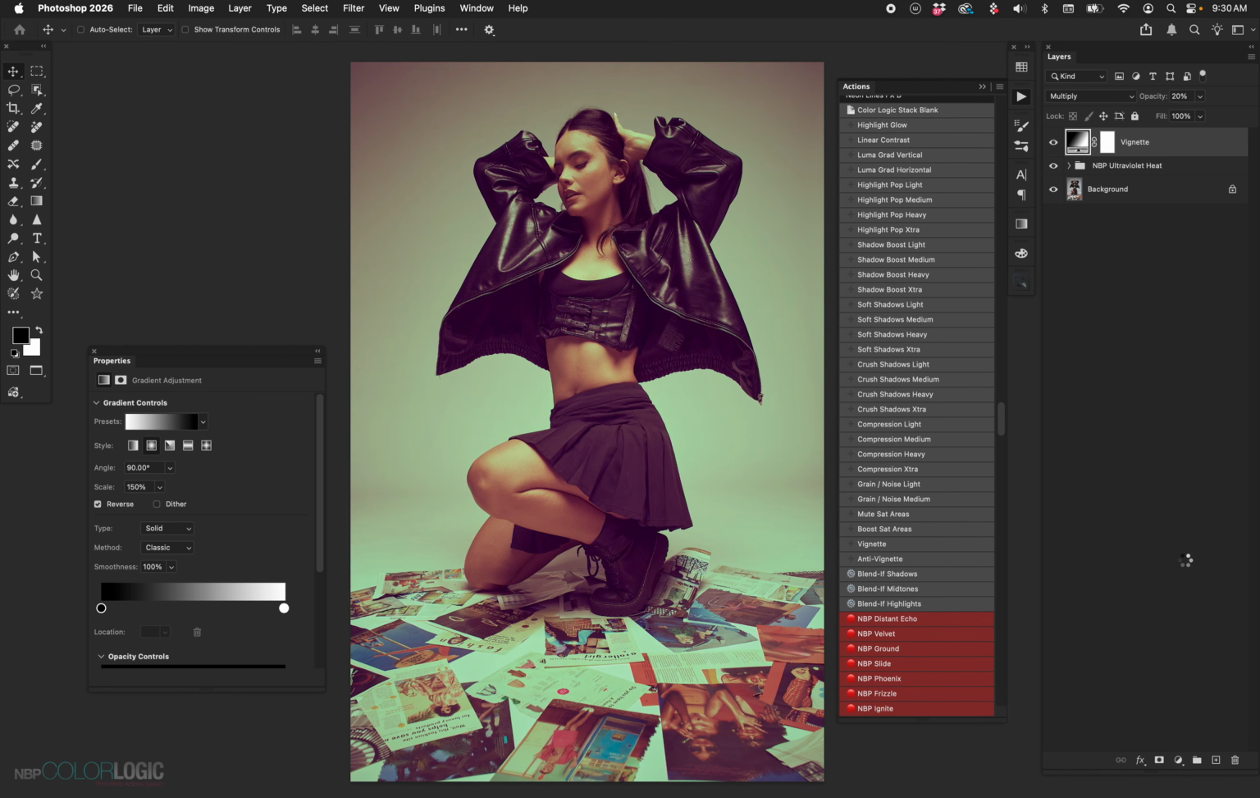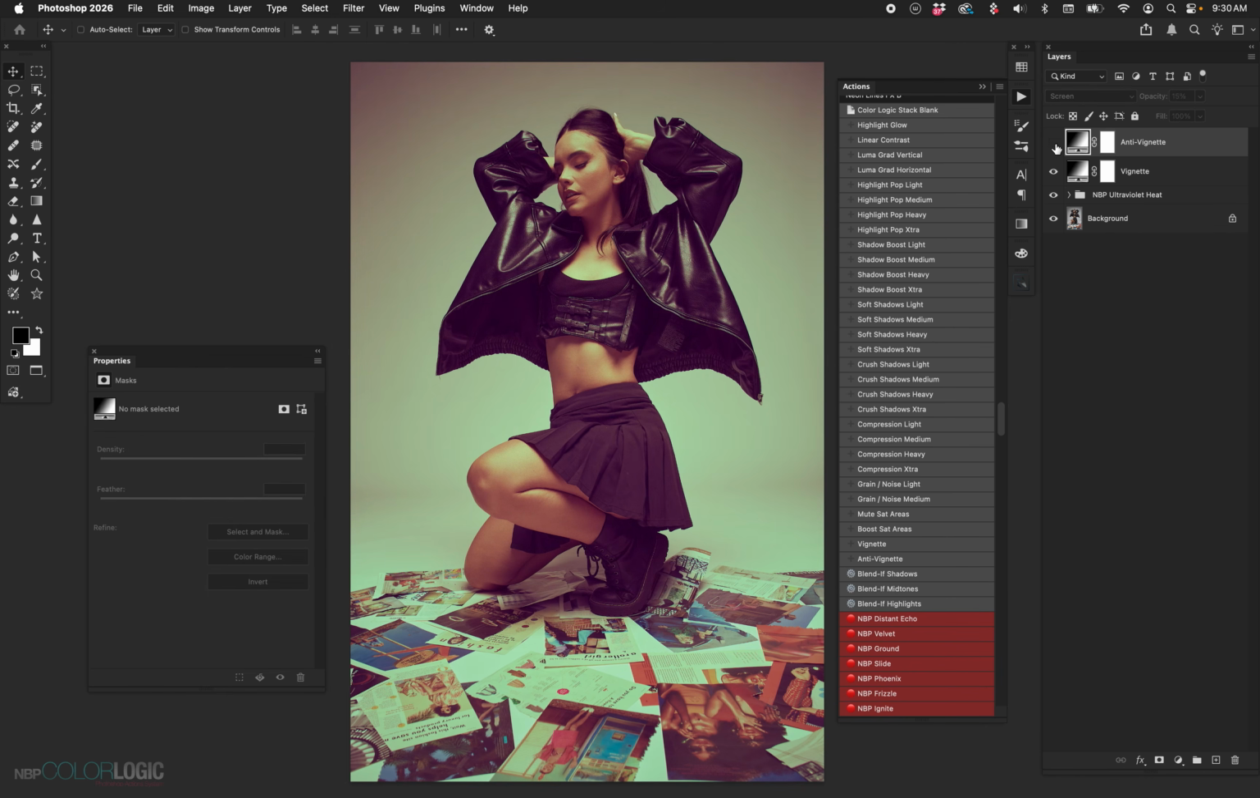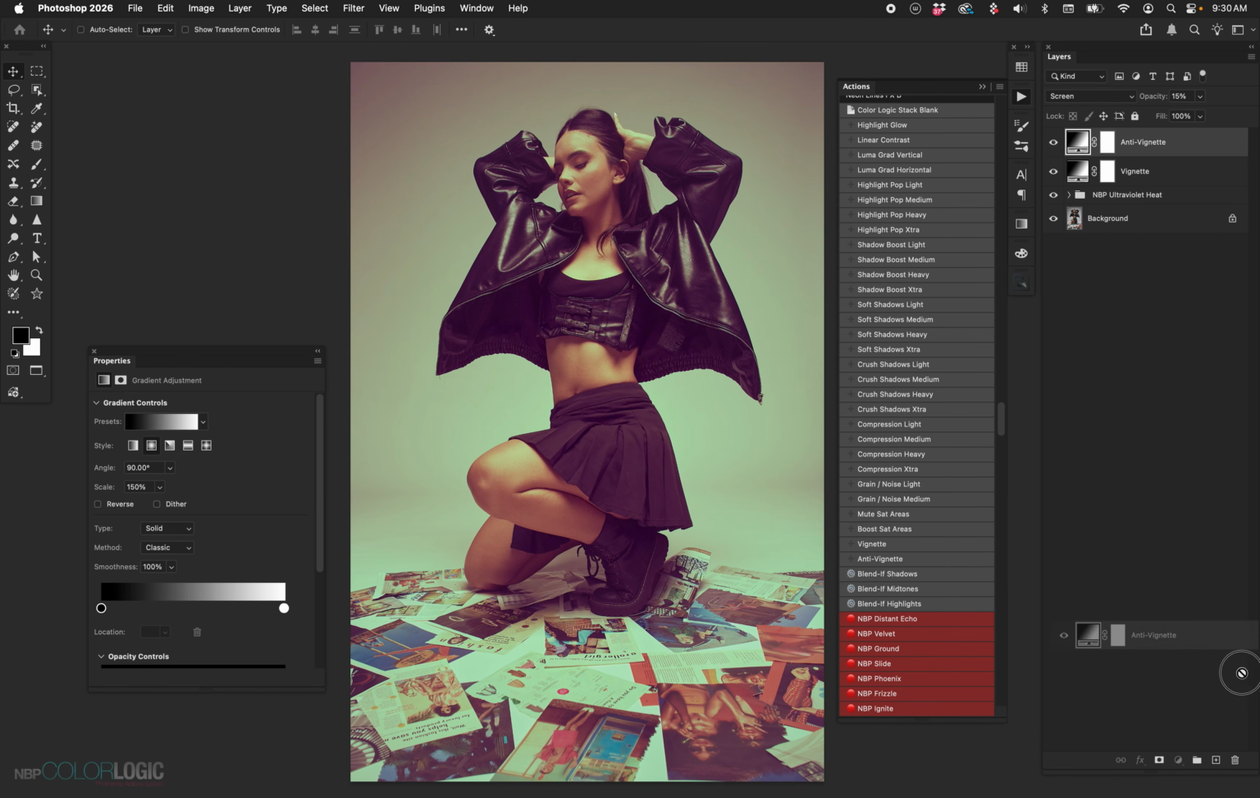We have the anti-vignette, which is good for compensating for, I don't know, lens falloff in terms of brightness and whatnot. Or if you really want to explore a white vignette, it's there for you, okay? So those options are available.